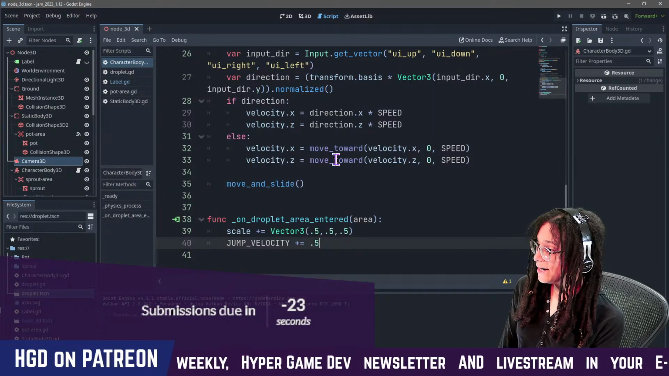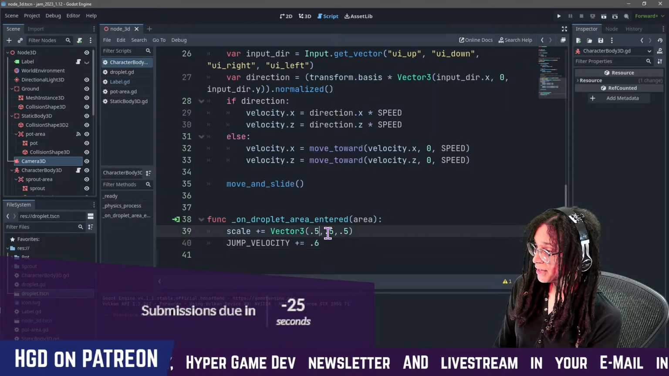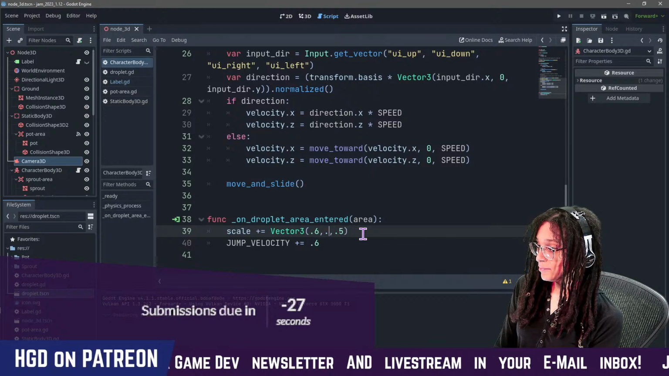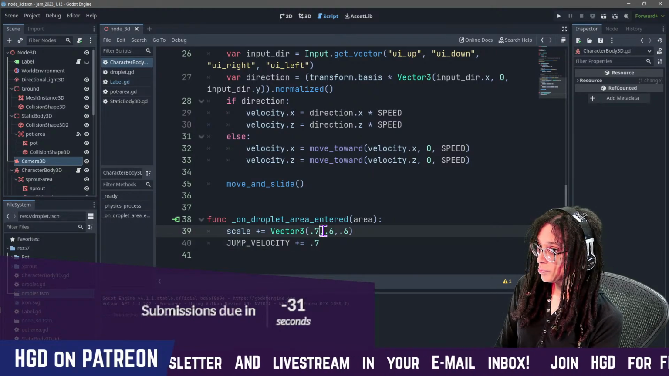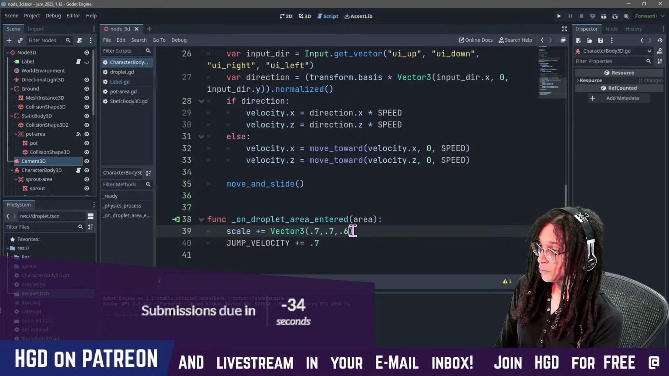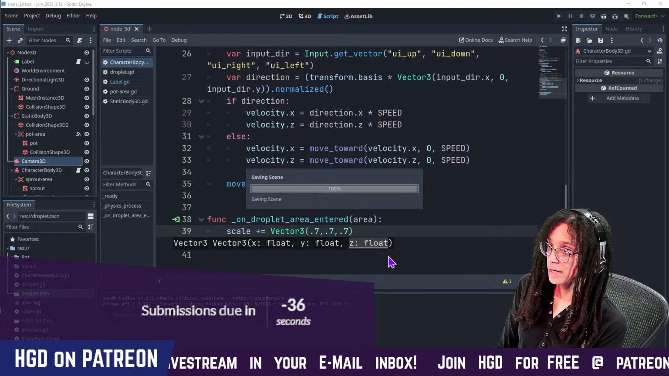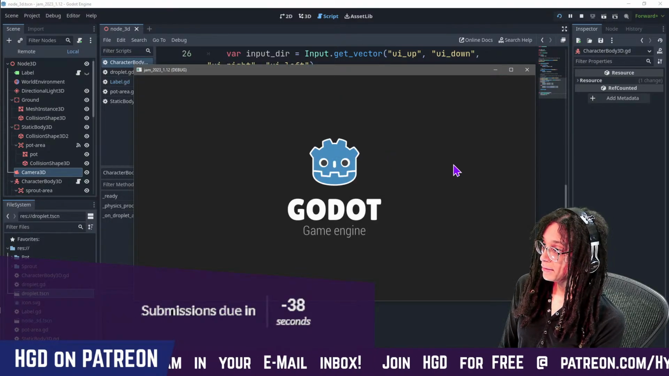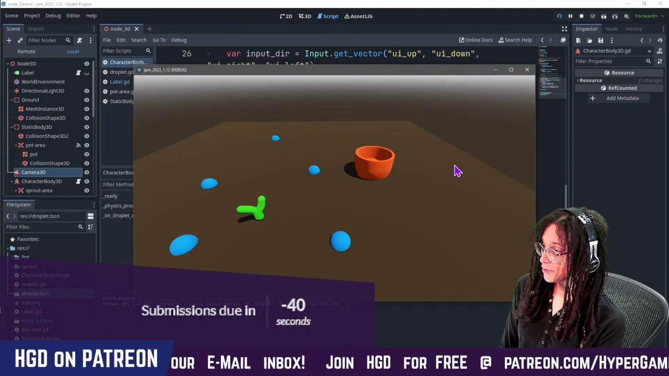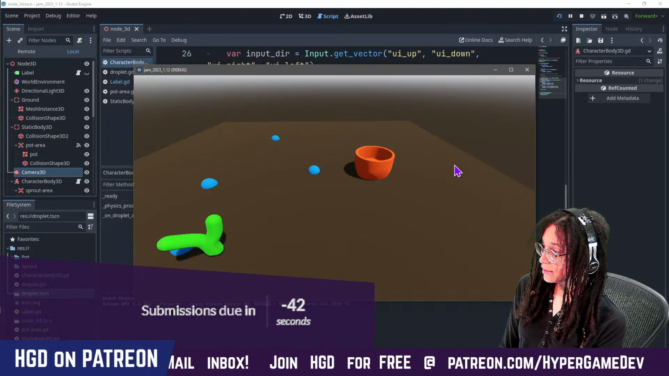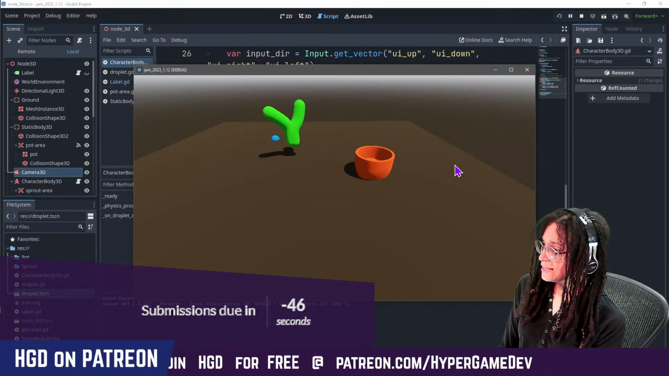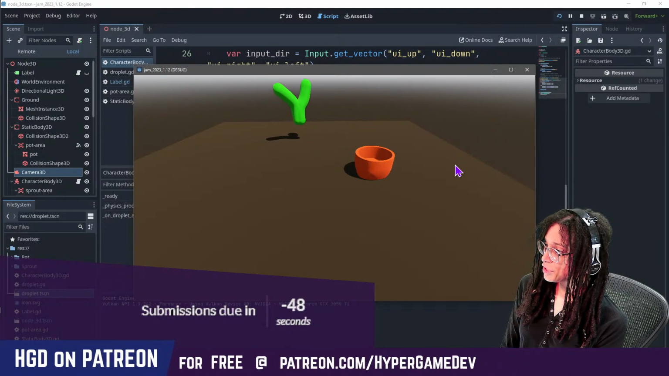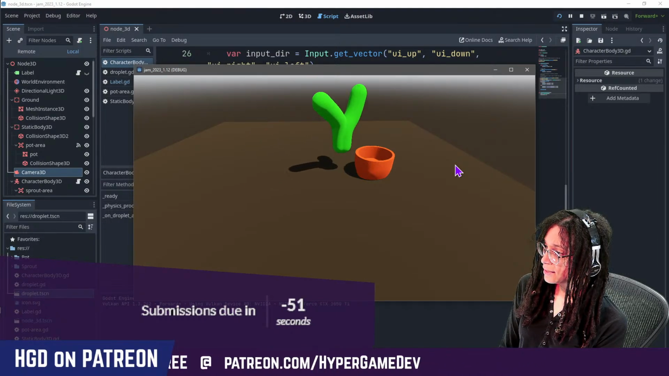Oh, it's not quite enough. 0.6. That's probably not enough either. Do 0.7. We obviously didn't get a timer in there, but that's okay. That's all right. I would say this is one of my most successful ones yet, honestly. Is the jump actually getting higher? Like, the size is getting bigger, but I can't tell if the jump is getting higher. Oh, it is.